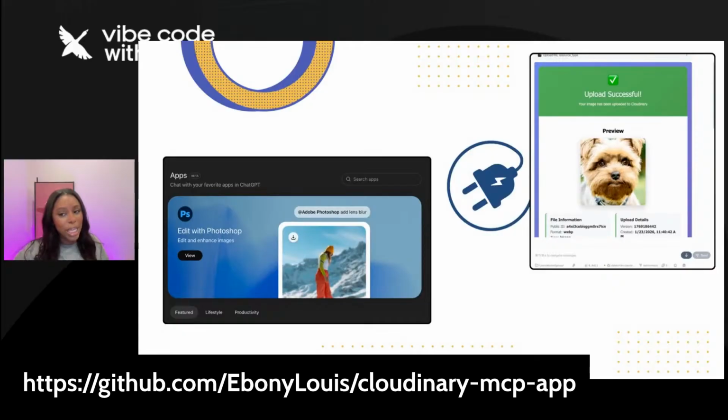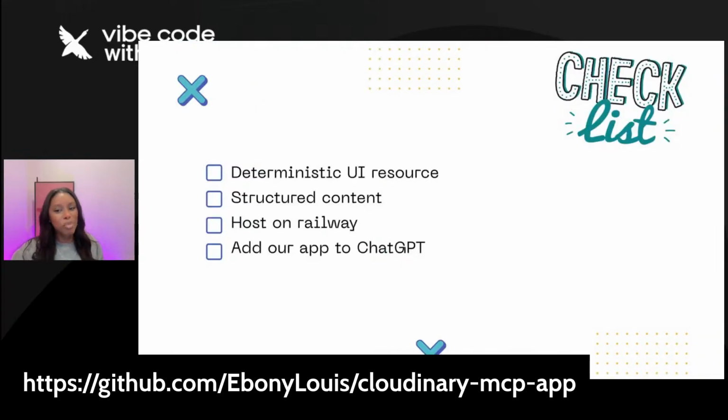Now today we are taking the Cloudinary MCP app and plugging it into ChatGPT apps. There's a little checklist for us today to keep us on track. I hope everybody has caught up and has the project locally. We need to create a deterministic UI resource and structured content, which is pretty much the same as the first one, but you'll see when we go through the code. We need to host it on something. Today we're going to be using Railway, but you can use Vercel or whatever you'd like. And then we're going to add it into ChatGPT.